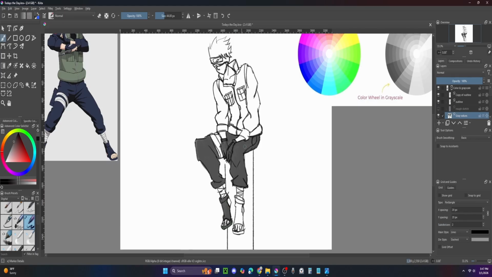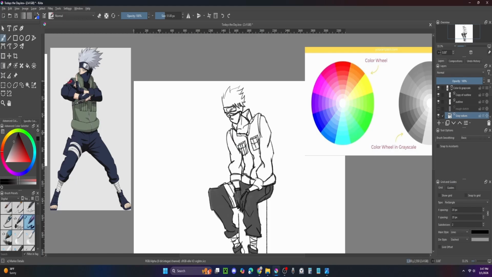Starting out with my sketch already prepared, I decided to go with Kakashi Hatake from Naruto because he is my favorite character from that anime, and I thought about how I can make this a little bit more fun for myself, so there we go.